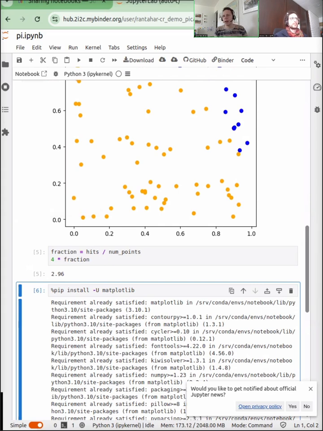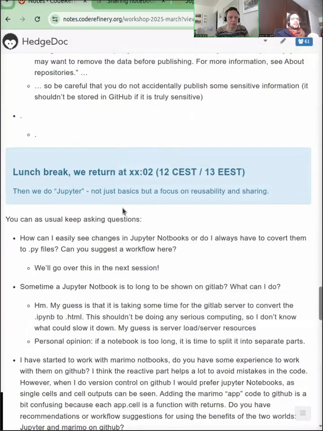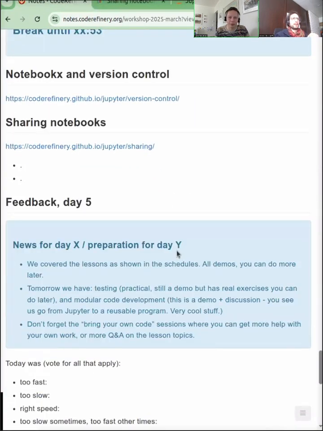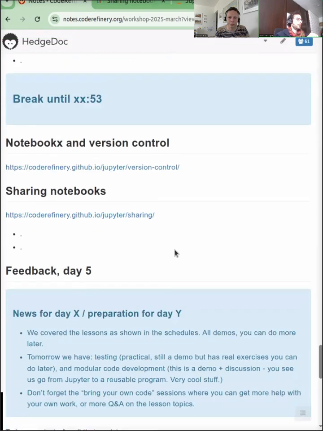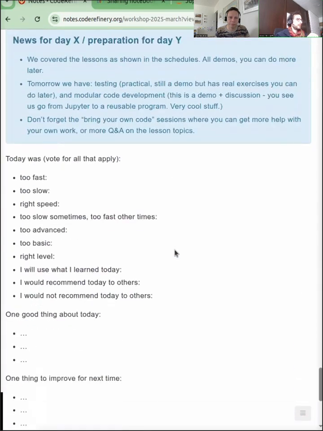Okay. Next, we have the feedback section again in the notes. Let's see, where do I have the notes open? Here. So let's go there, unless you have more ideas. So I think it's time for feedback.